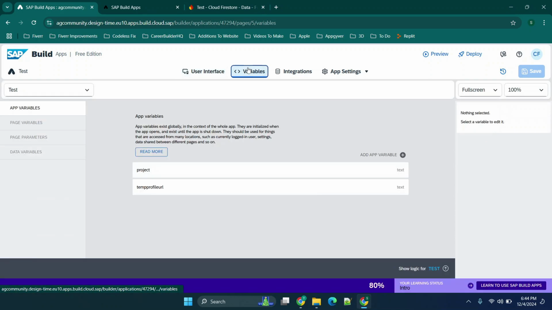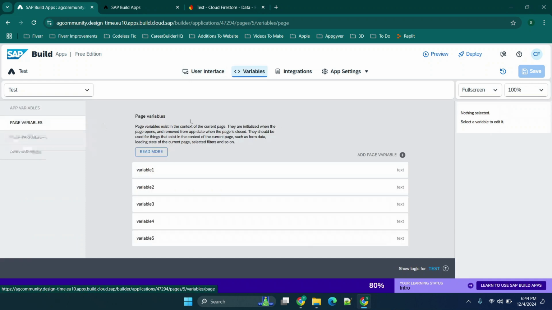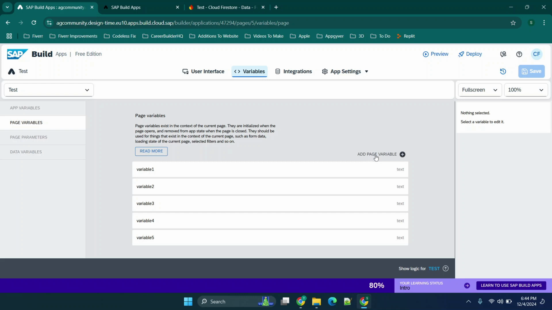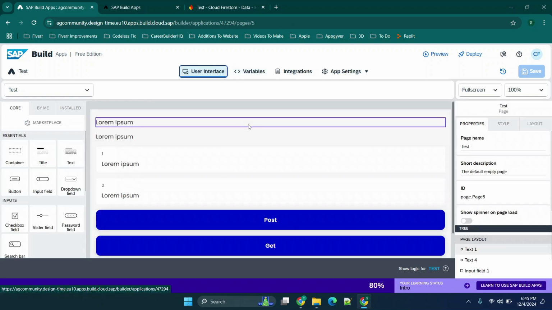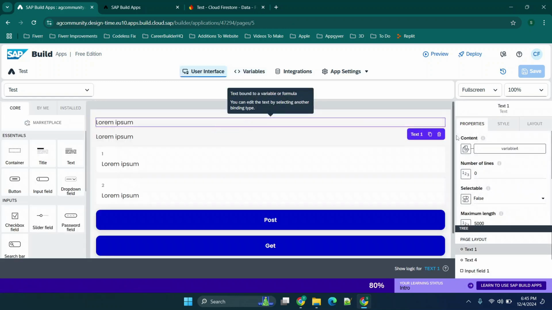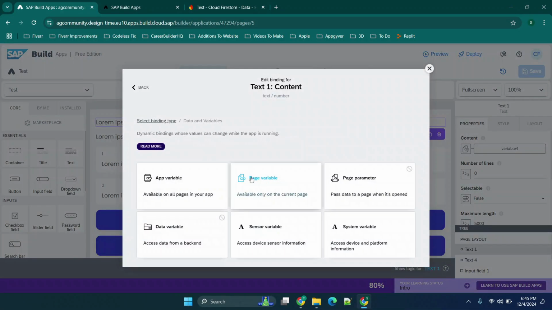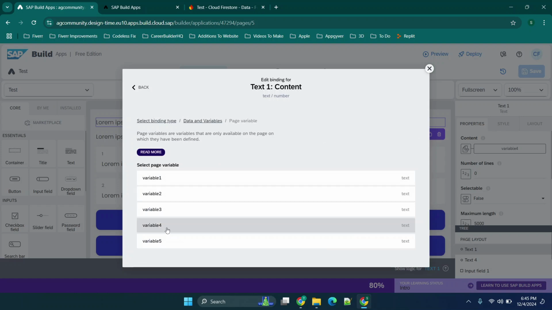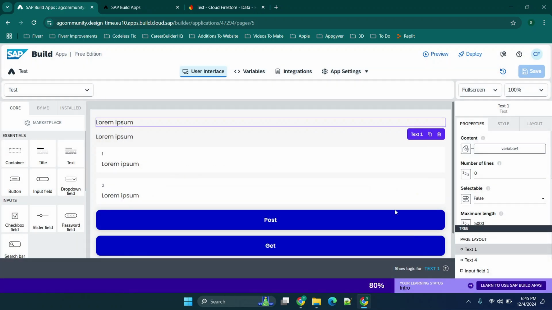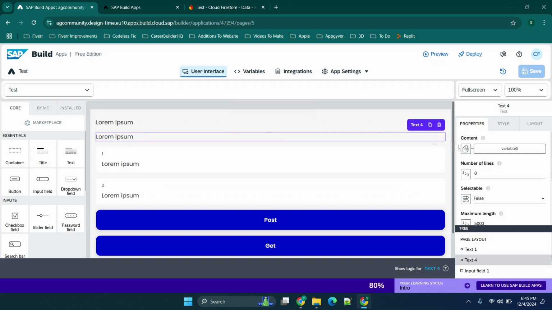So let's go ahead and check out what variables we have. Now, we'll go over the app variables in a bit because those are going to be important, but right now we just have page variables. I've just clicked add page variable 5 times, and it auto-named 1 through 5. We can go back to our interface, select the first text element, click content, and then you can go to data and variables, page variable. I've chosen variable 4 for this one. And then I followed the same process, but selected variable 5 for this one.